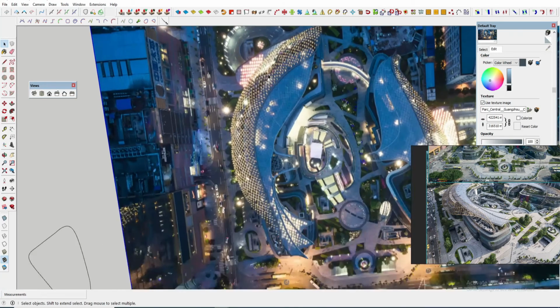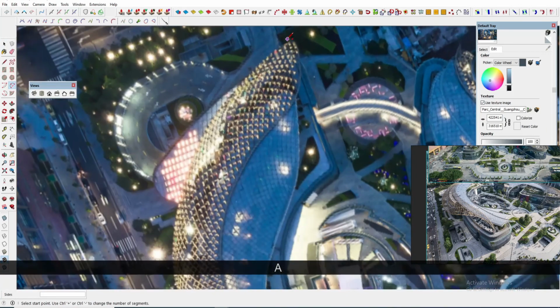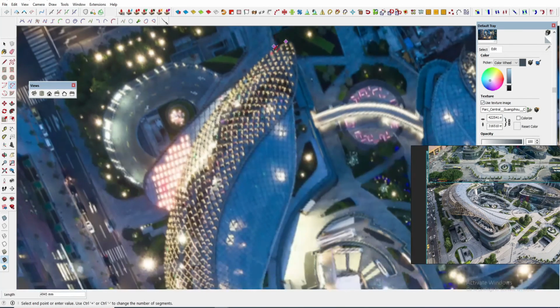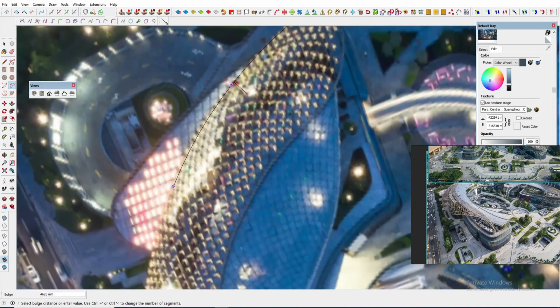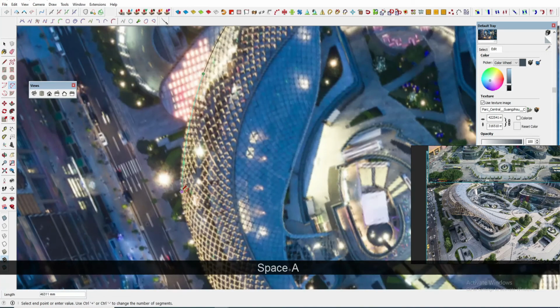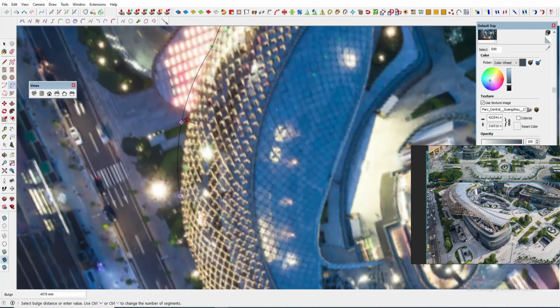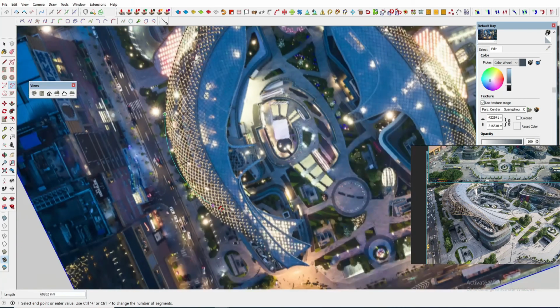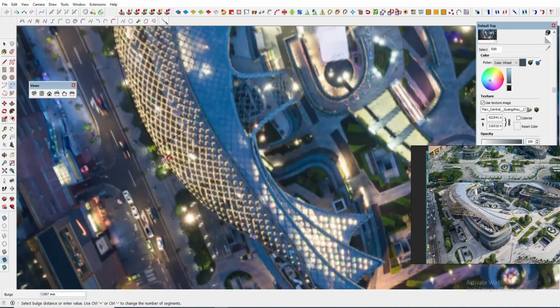By using the arc tool, you can use the shortcut key A. For the arc tool, you need to select the first and second point, and the third point will be a midpoint. I am tracing the overall roof profile by using only the arc tool. I am speeding up the same process for all the areas.